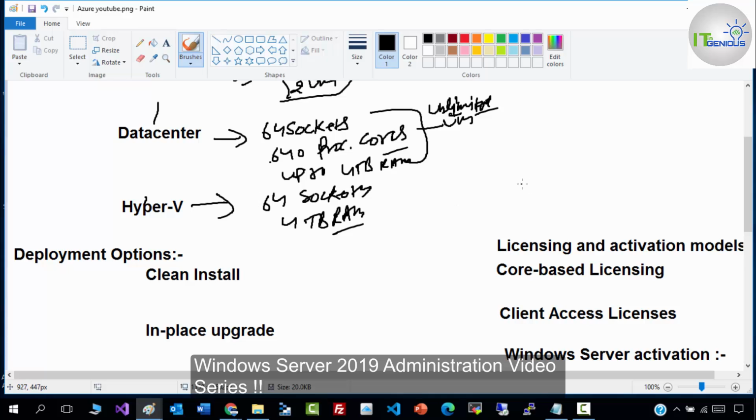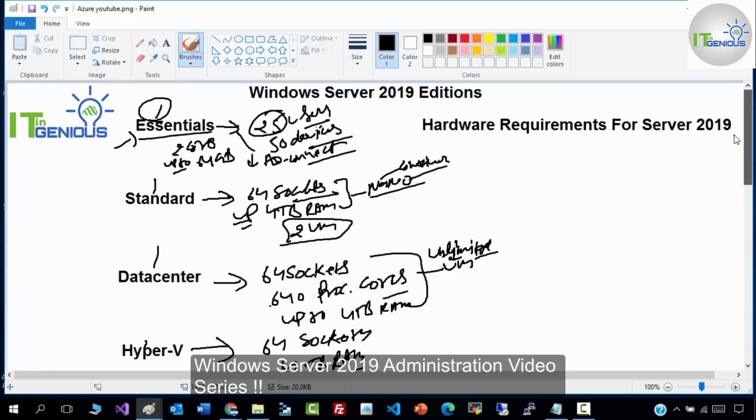Now, as per your requirement, you will select your server. So you need to choose as per your organization's requirement. You will select your edition.